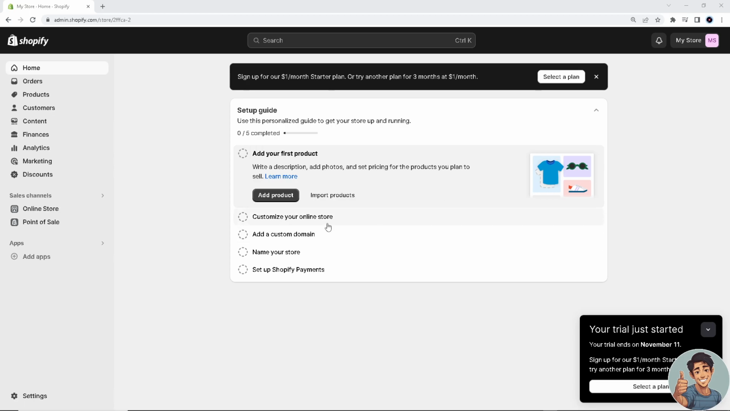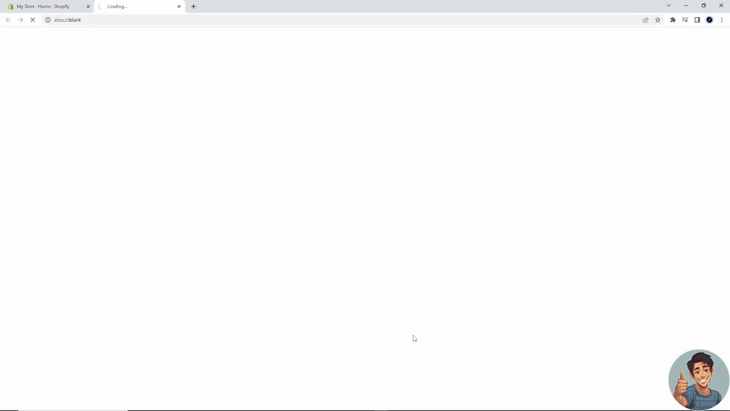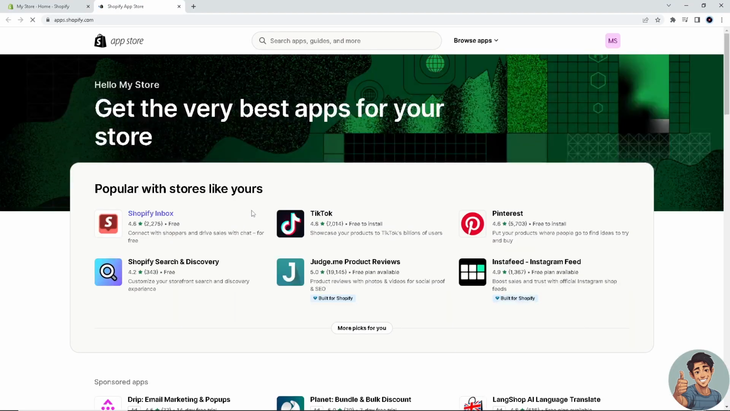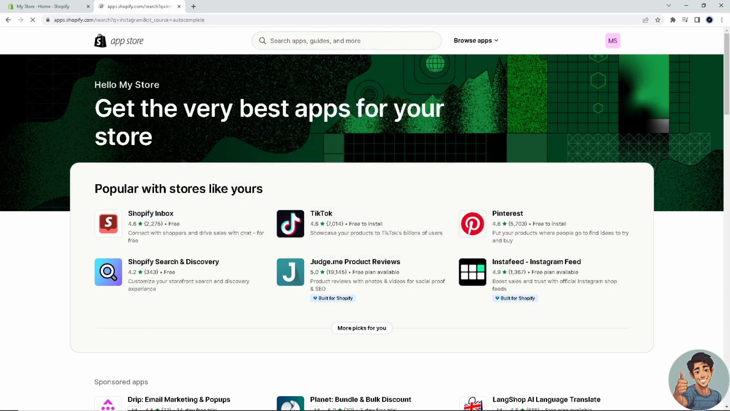All I'm going to do is go to this section in the left dashboard where it says add apps. There are a lot of apps for you to choose from, but you hover here to find more apps in the Shopify App Store. Once you've done that, you will be directed to a new page, and then just search Instagram.